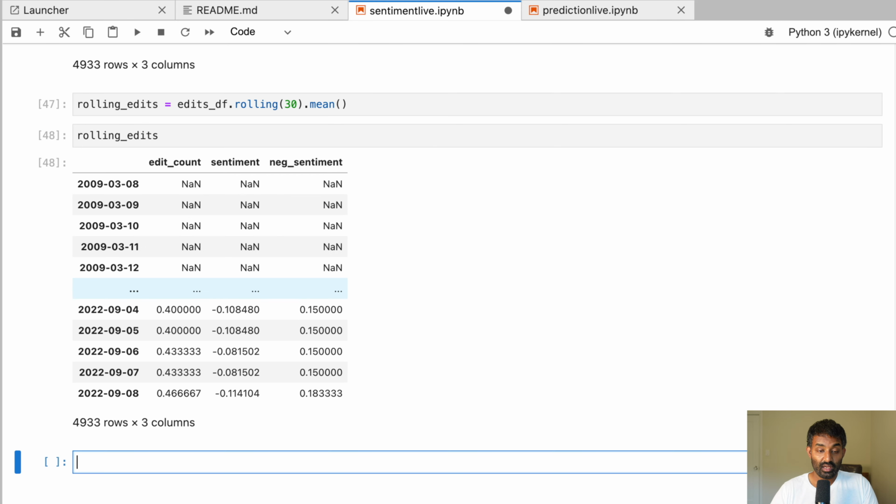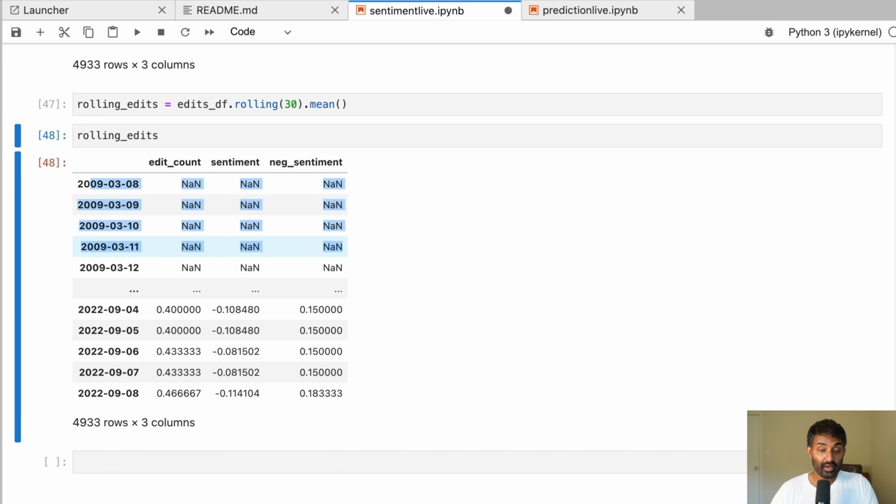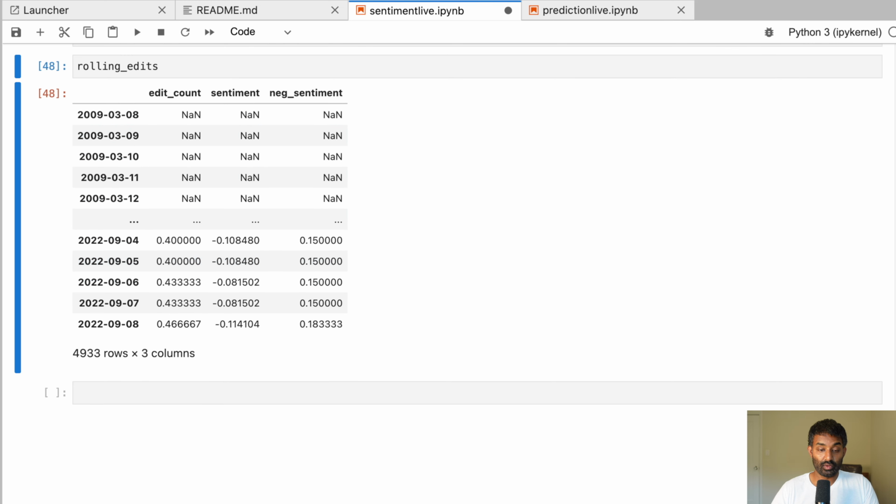And we'll see that a lot of the rows at the beginning have missing values because we don't have 30 days of data previous to those days, right? We don't have any data from February 2009 because our data started on March 8th. So we have 30 rows with missing data. But then after that, we can see that the rolling average worked properly.